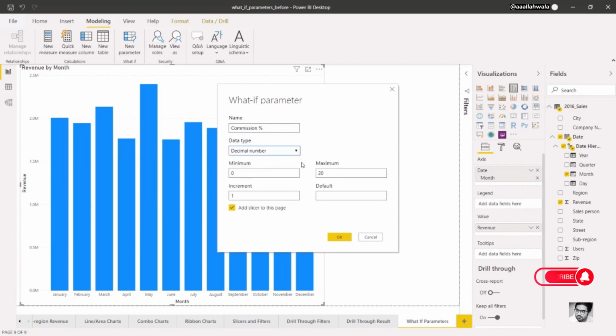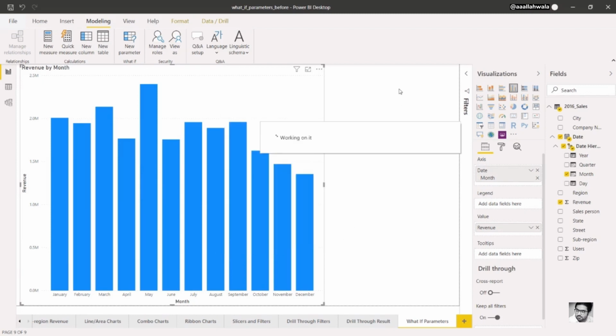We'll allow values of 5% to 30% in increments of 5%. To do this, we'll set the minimum value as 0.05, the maximum value as 0.3, and the increment as 0.05. We'll set the default value as 0.1, representing 10%. We'll keep the option to add a slicer selected and press OK to create the parameter.